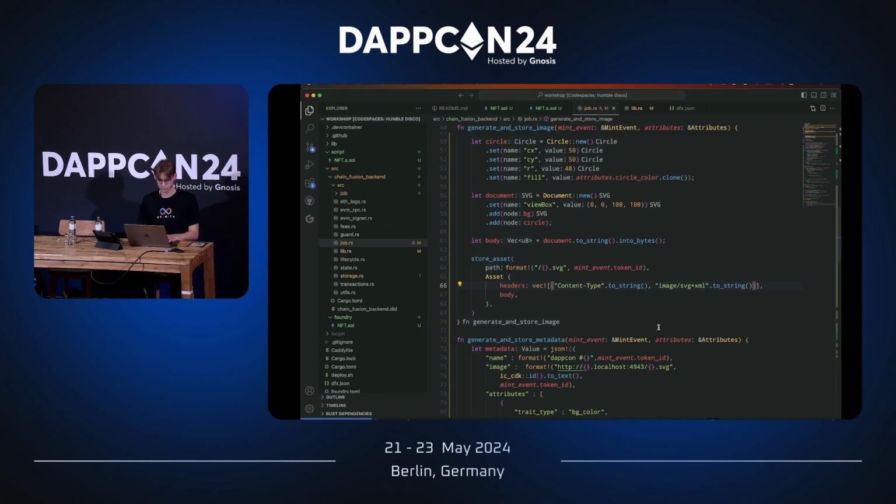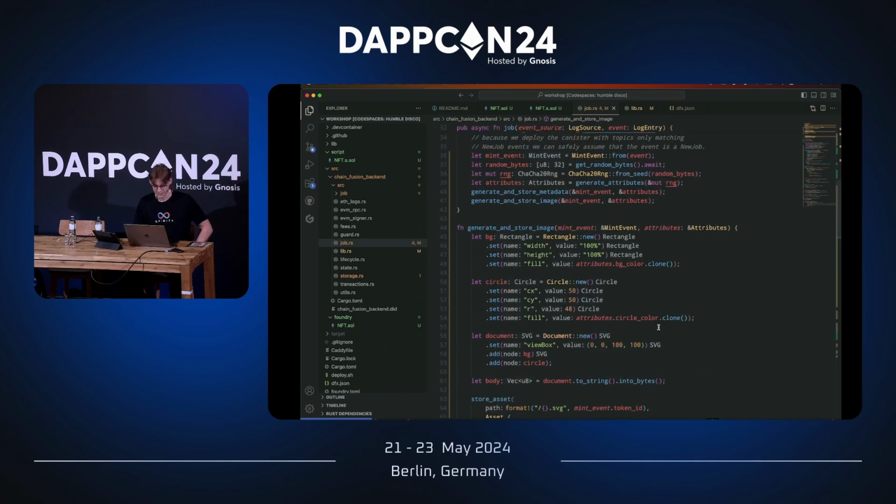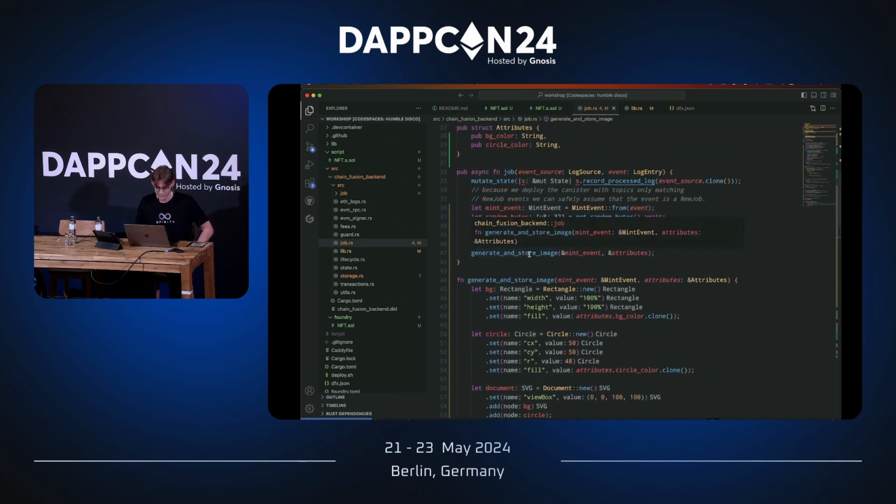Yeah, now you generated your metadata, you generated your image, both using a random number generator that in the first place generated the attributes for the NFT. So that's basically all we wanted to do in our job.